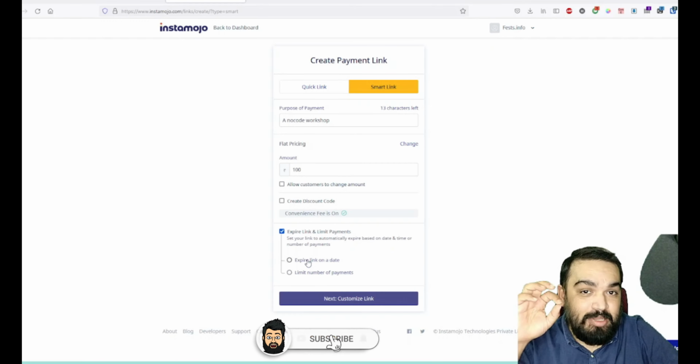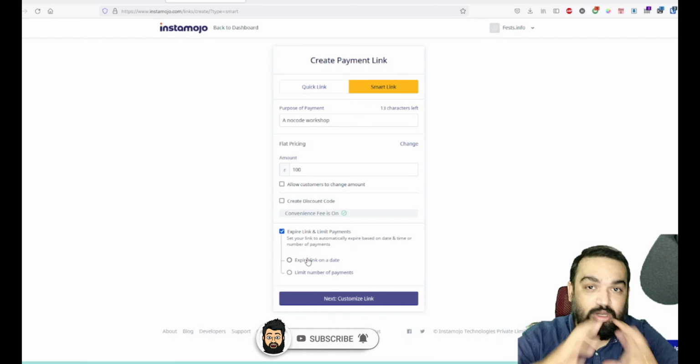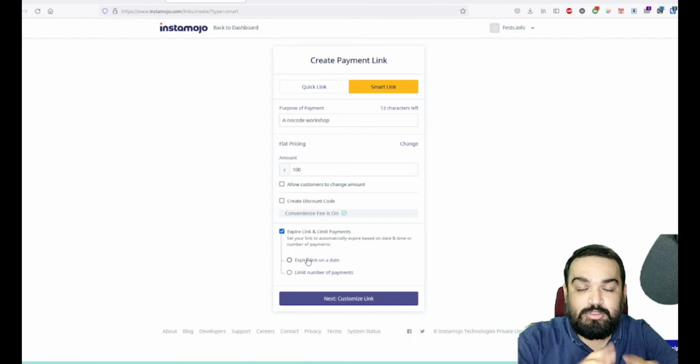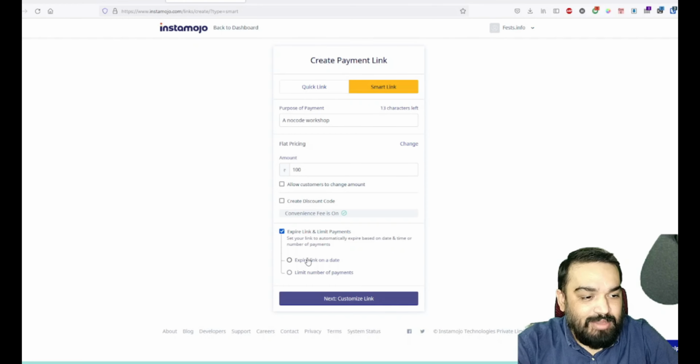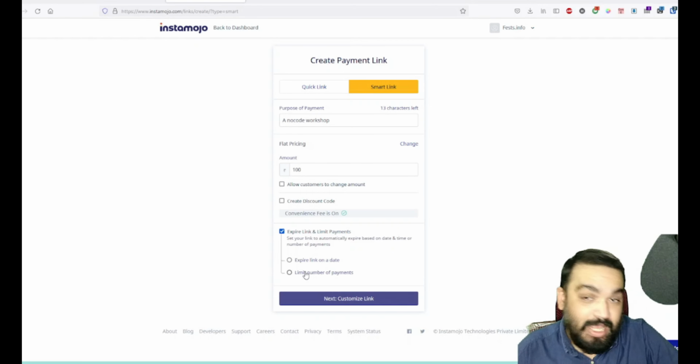So you can set an expiry date by date, and you can also limit the number of payments you want to receive. Let's say you're running a workshop only for 15 people, so that you can focus one-on-one and offer help one-on-one or something like that. Workshop, online workshop, or a video course is an example in this case, right? So if you have something like that, I would set the number of payments to 15, right? And it will only accept 15 payments.